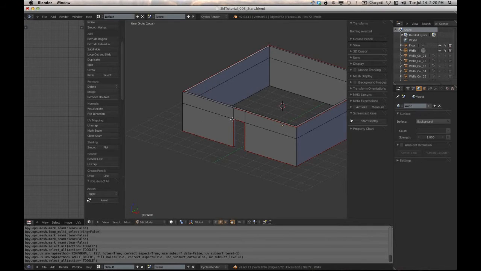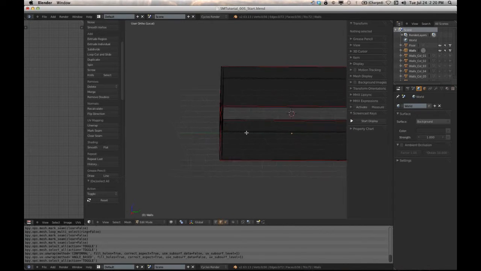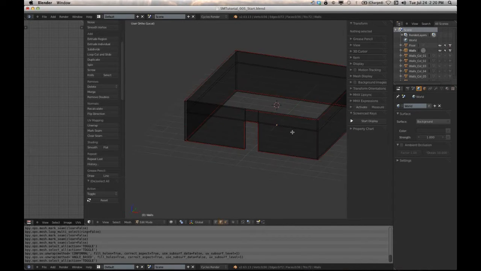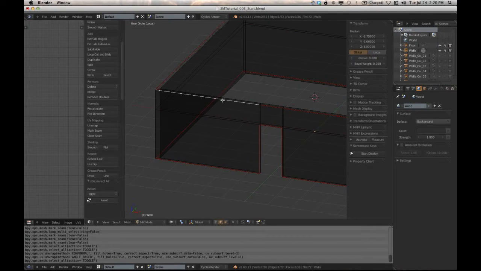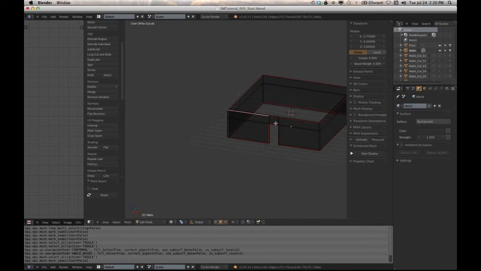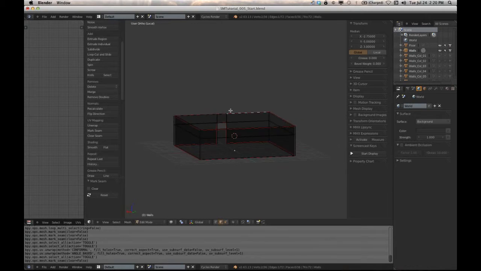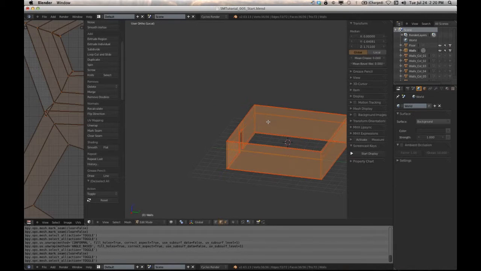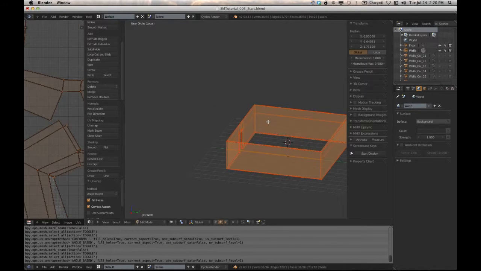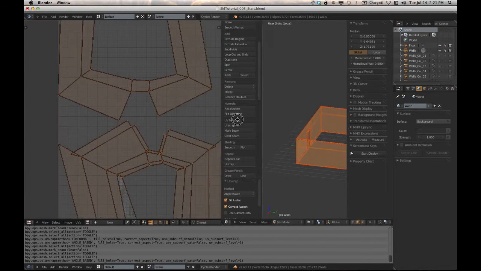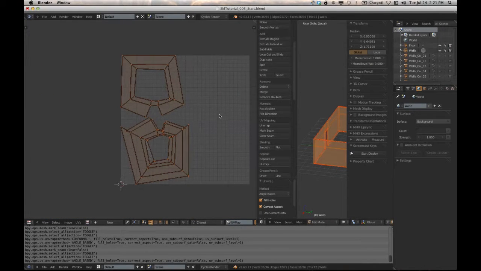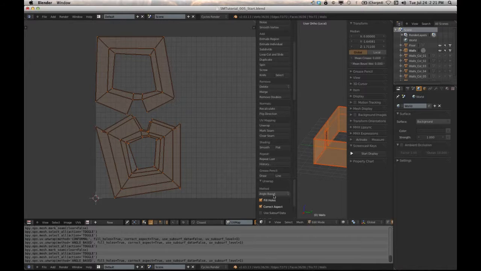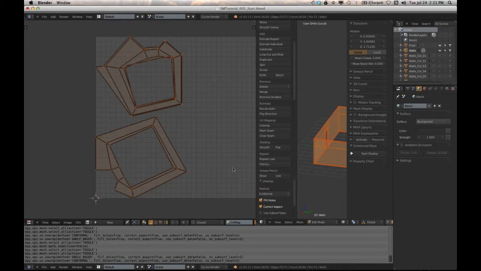So let's go ahead and tab into there and see. There's the seam. This is the one we missed right here. So we want to mark that seam. And we'll try it again. Select all, unwrap, and see what we got this time. Still not very nice. And let's try the conformal method. Nope, we're still missing something.